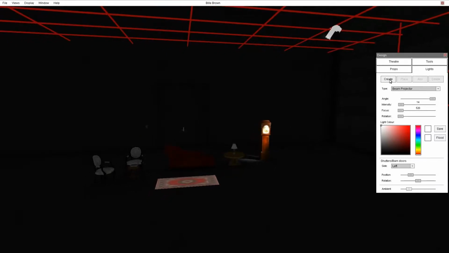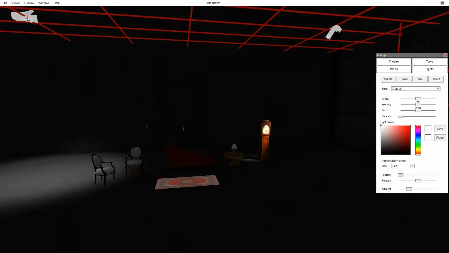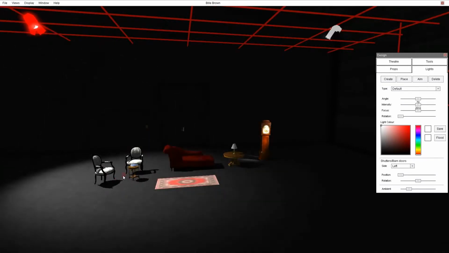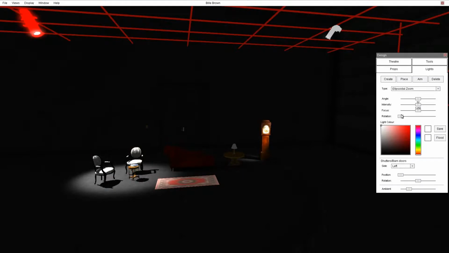Now let's go ahead and create another light. What happens usually is when you create a light, and we'll just bring this one down here first over this area, it's gone back to the default again. And in this case, let's go with an ellipsoidal zoom. And we'll leave our barn doors as they are, but we'll give this one a bit of a red hint. And we'll drop its intensity back a little bit more, but open the angle up some more and focus it a little more softly.